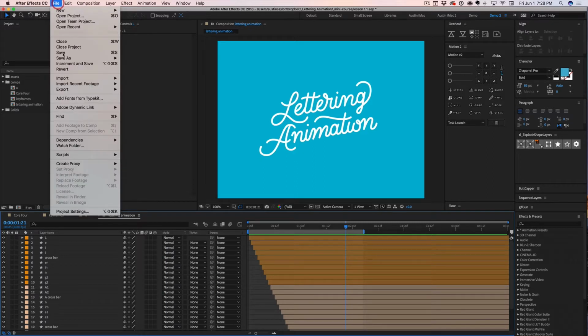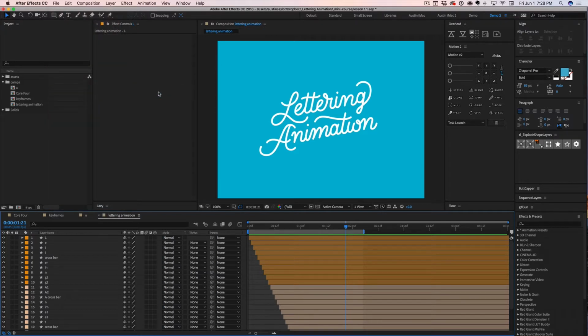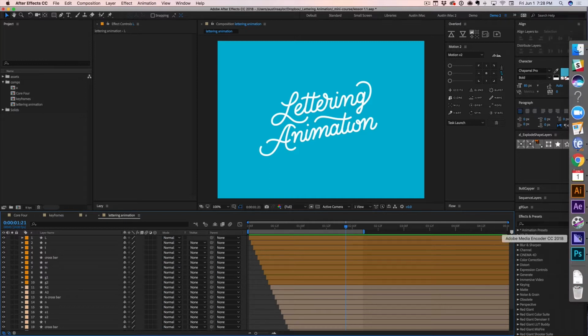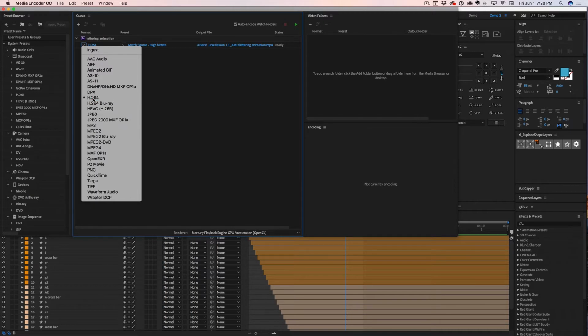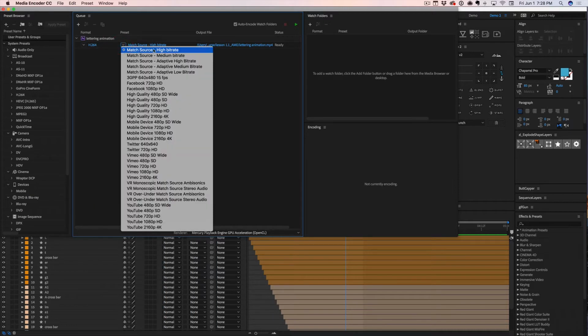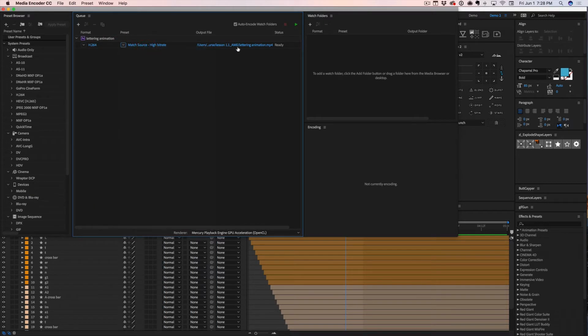So we're going to go up to File, Export. We're going to go ahead and add to Media Encoder. And sometimes this can take just a minute to open, so don't get worried when it takes a second. You can see that it's coming up, and it'll take a second for this animation, this composition to actually pop in here. And you want to make sure that you've got H.264 selected and match source high bitrate.